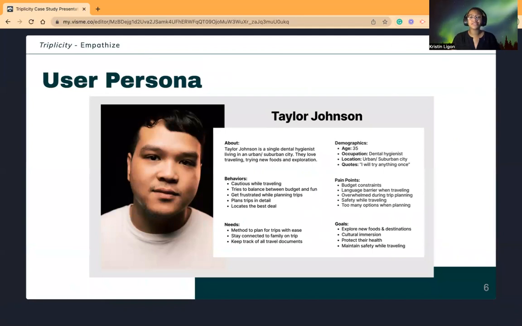A lot of their behaviors are associated with being able to travel, wanting to experience new things, wanting to have a really detailed plan and itinerary that can be shared, and the fact that they get really frustrated when it comes to making all of these different decisions associated with the trip planning process. That is something that I also wanted to integrate into Triplicity while developing this application.